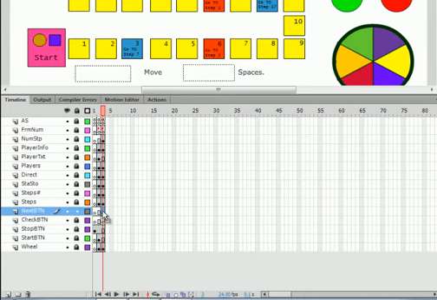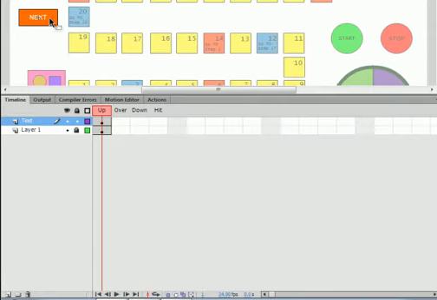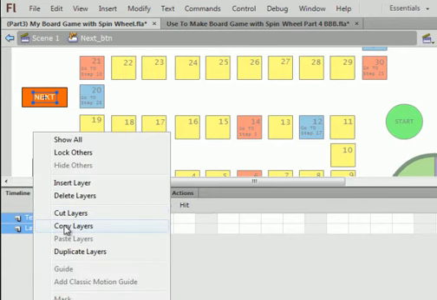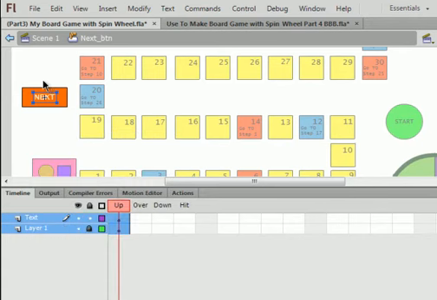Select that frame that has the next button in it and double click on it. Now we're inside the next button symbol. Hold your control button down. Make sure you have these two highlighted. Right click, copy layers. Go back to scene 1.